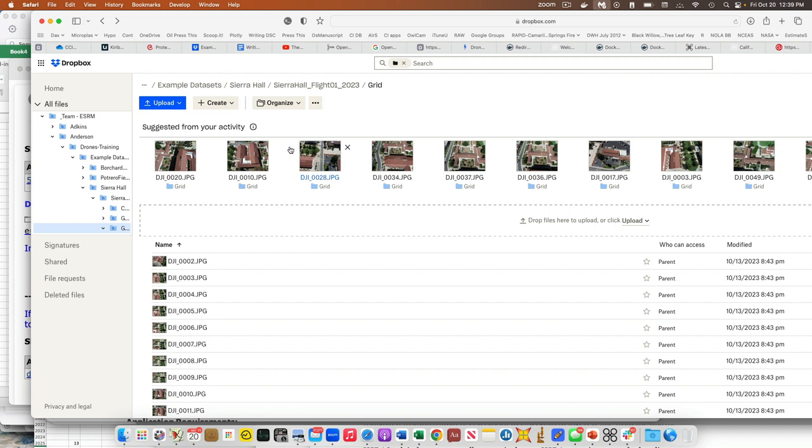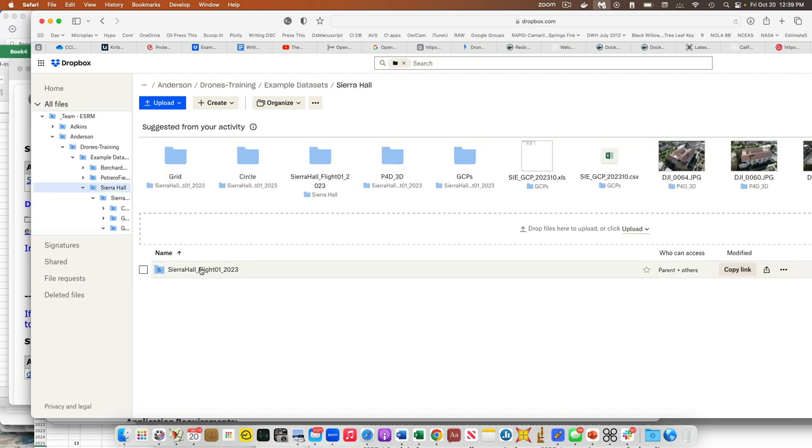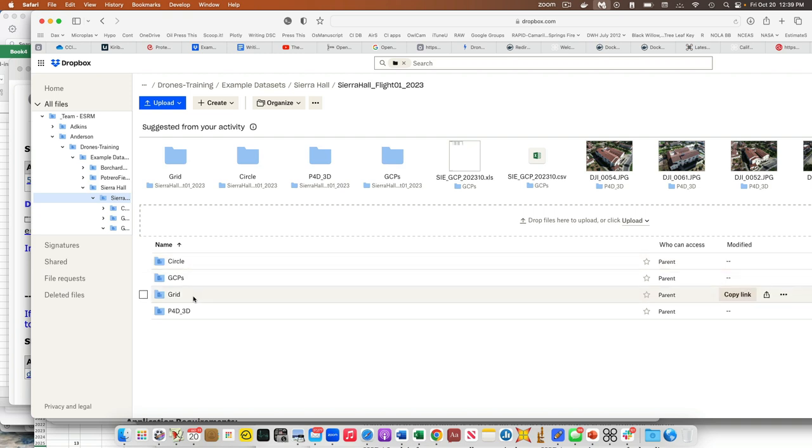Okay, so the first thing I'd like you guys to do, we'll break for a second. If you haven't installed OpenDroneMap, I want you to make sure you have installed that. If you haven't started your account, I want you to start and activate your account, right? We just need to do this once per group. So if you don't have your computer, as long as somebody in the group has a computer, we can do that. What I want you to do is go into Sierra Hall, and let's just start with grid. Just upload the photos from the grid folder.